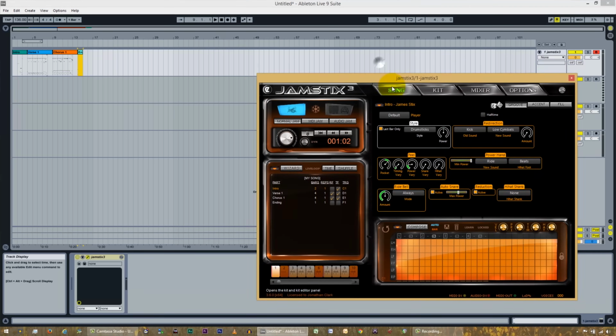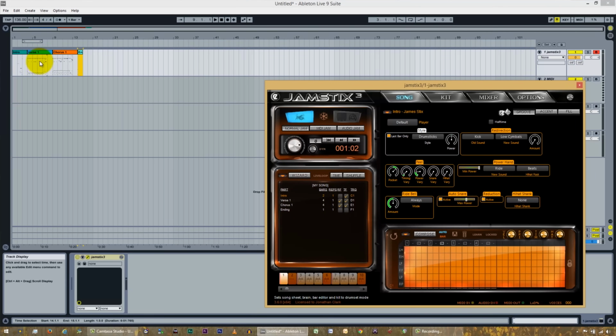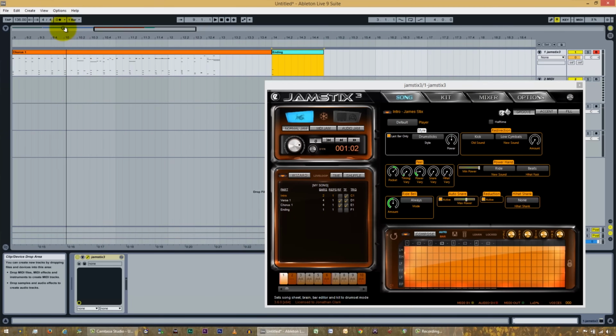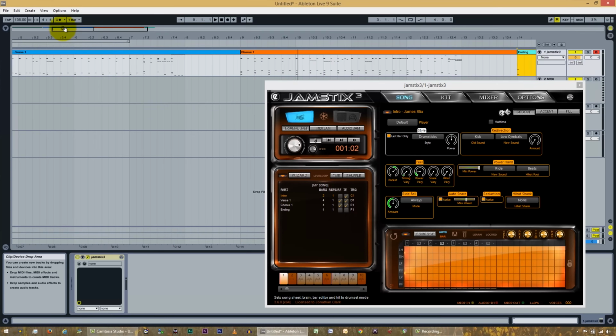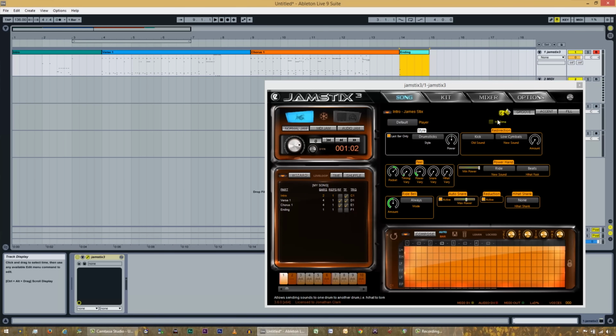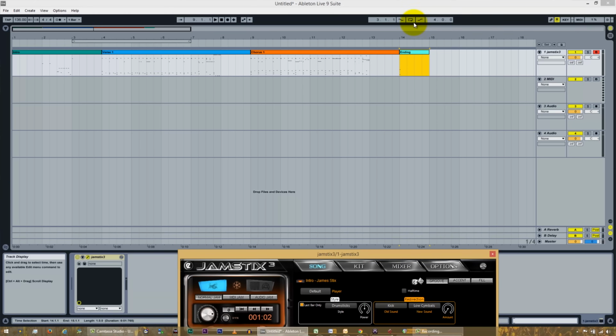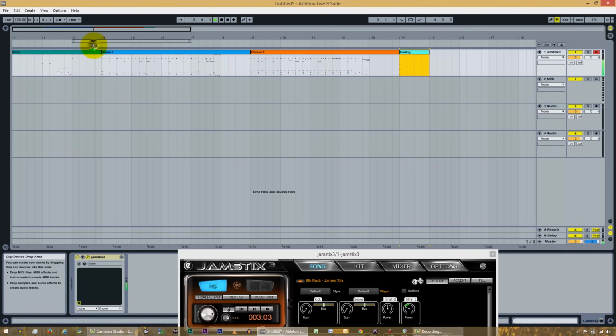Now I could have just dragged these into the arrangement view from the start, but I wanted you to see session view. So let's get a better sense for the whole thing. Now, so this track, Jamstix 1, if I play it, yeah, you can hear performance data.